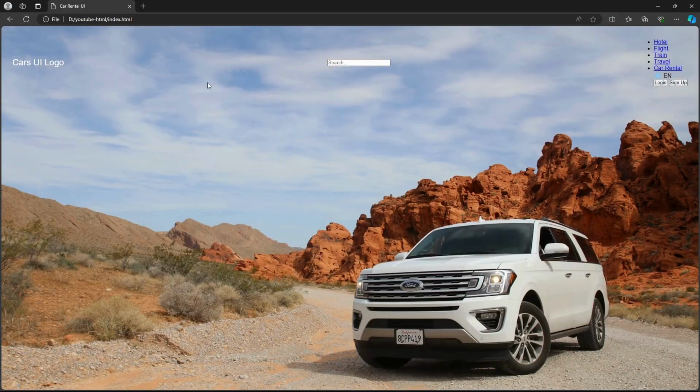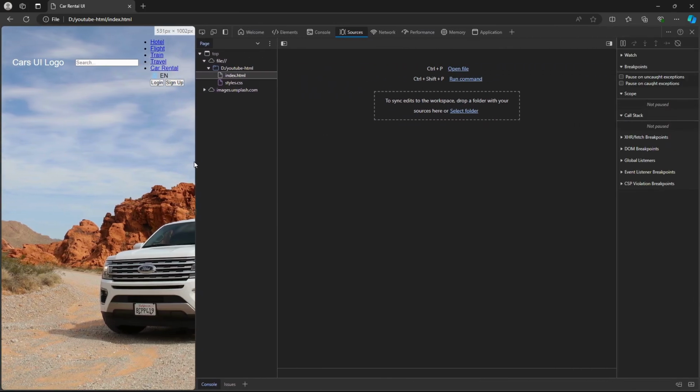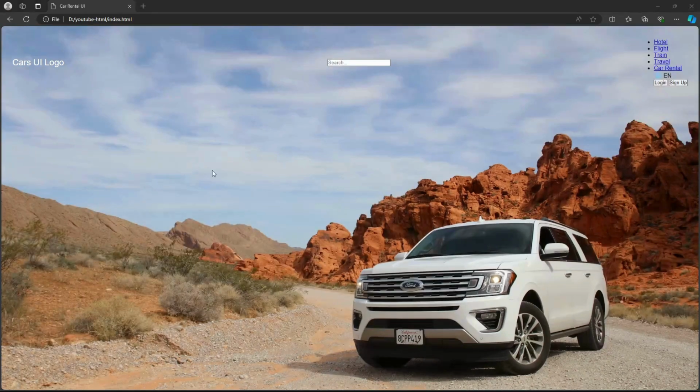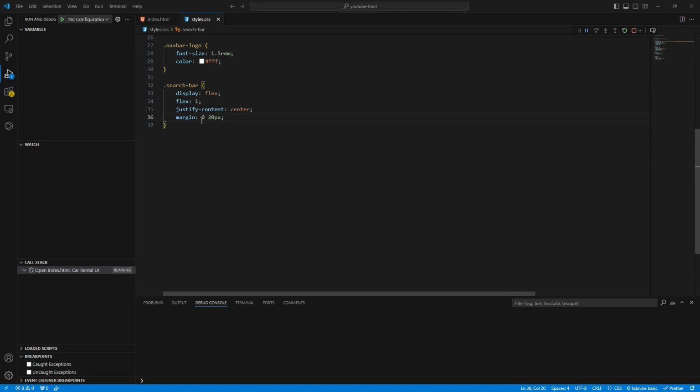Let me reload it. Yeah, so now it's properly in the center, and if you try to close it down, there will be a certain margin, it won't just go inside it, that's why. Okay, so this is done for our search bar.